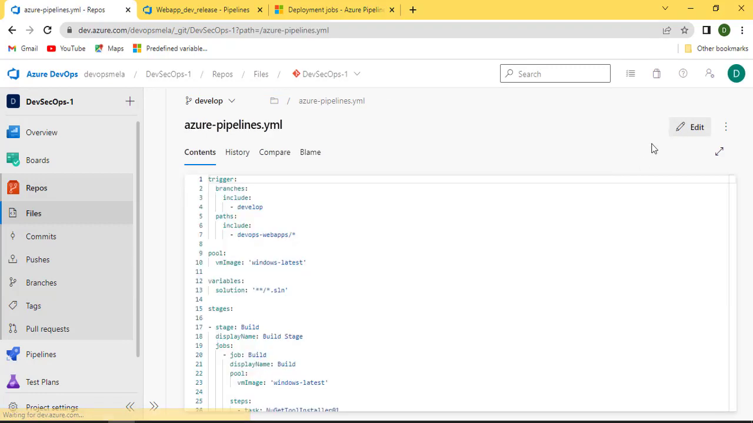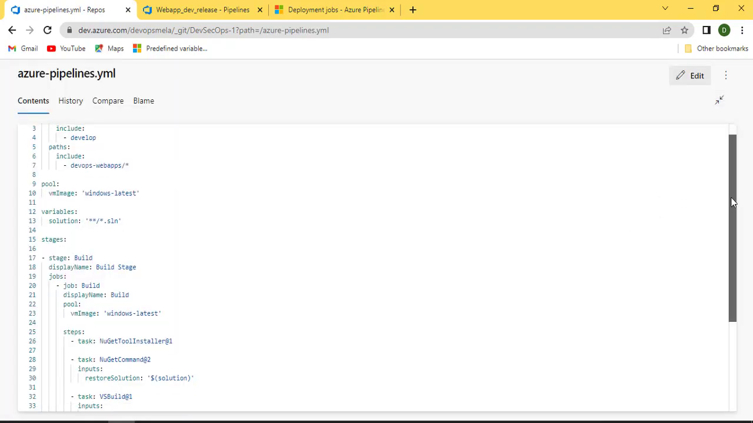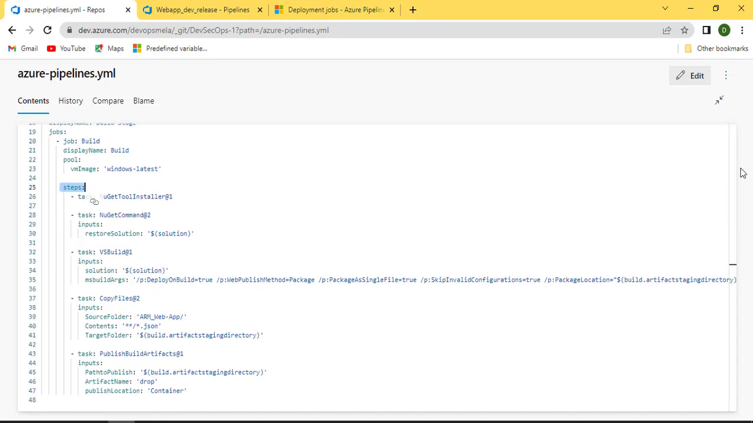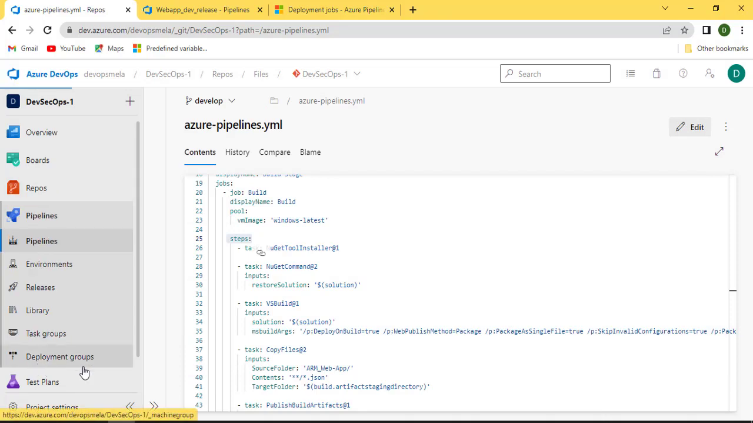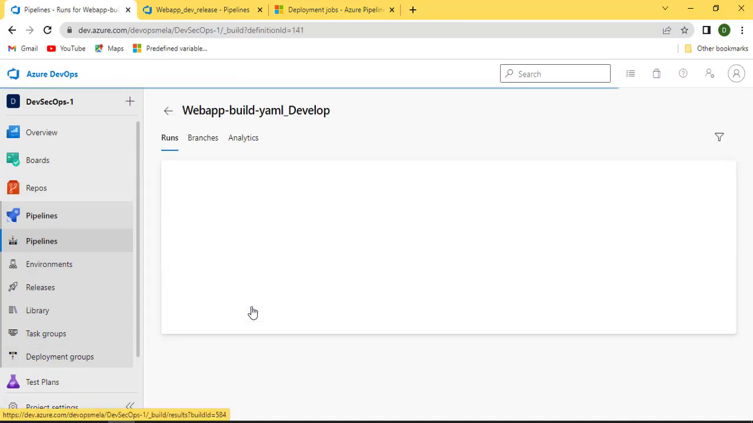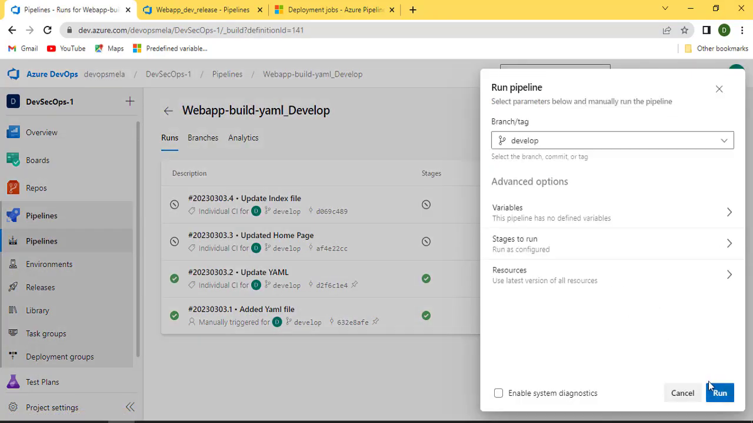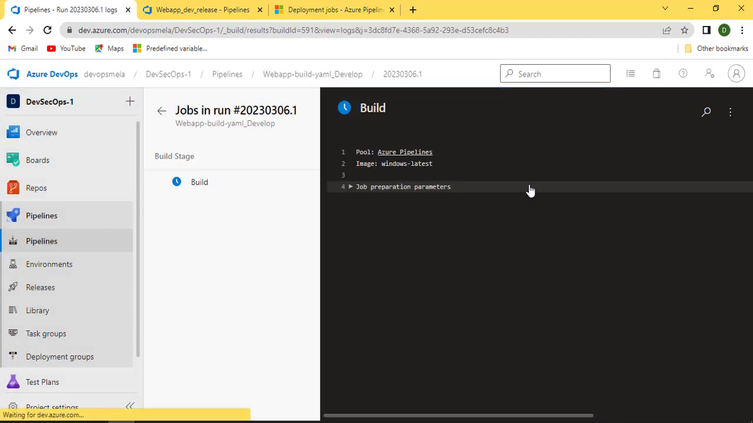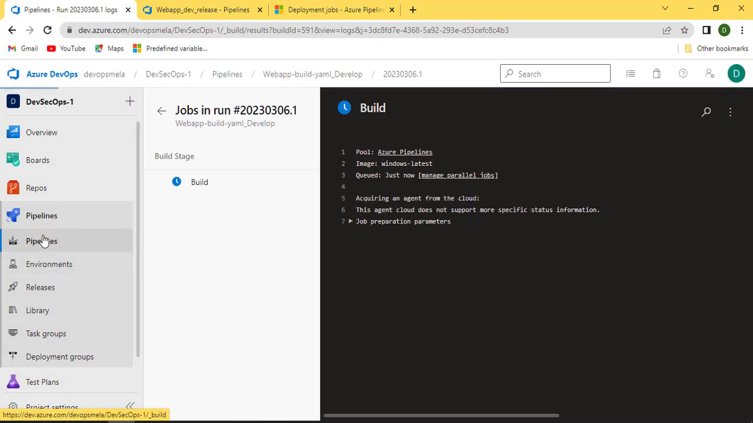Now let's go and see the YAML again. Okay, stage, display name, jobs. Now within the jobs we have one job, that is the build job, and then we have the steps. These are the steps which we need to execute. Perfect. Now let me quickly test this by running it manually. Okay, the build is running right now.